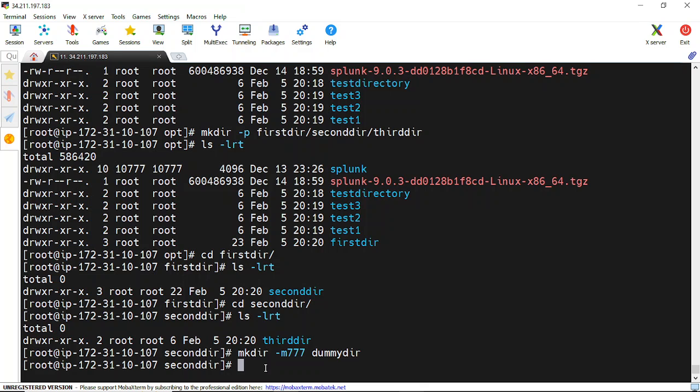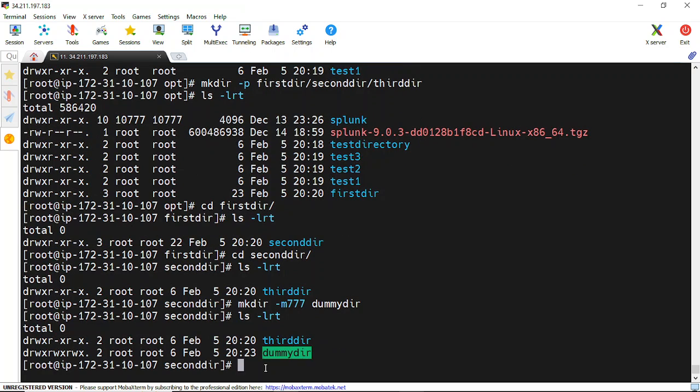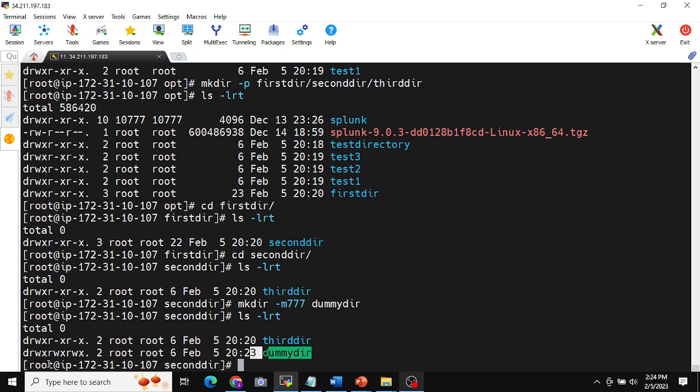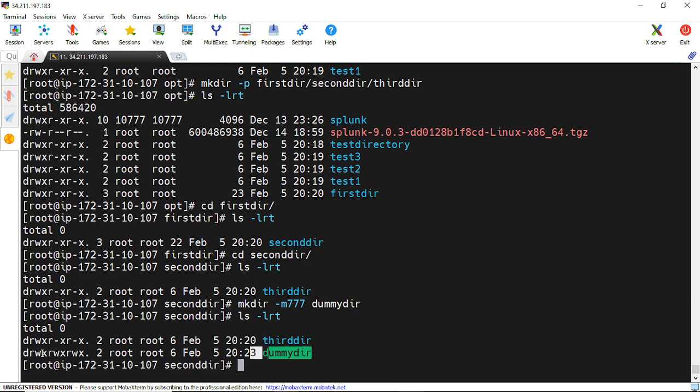If you want to see, let's list it, ls -lrt. Now you have created a dummy directory which has rights of read, write, and execute, correct? So this is how you can give permissions to a directory.